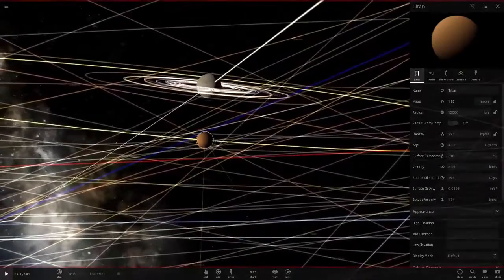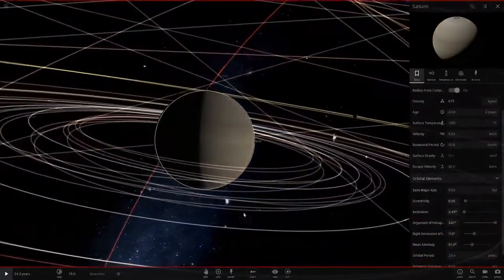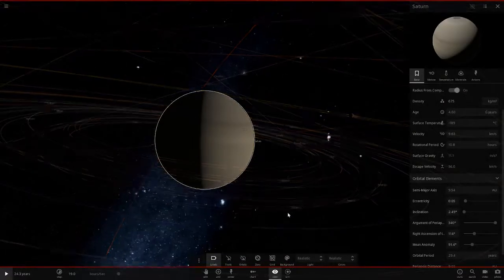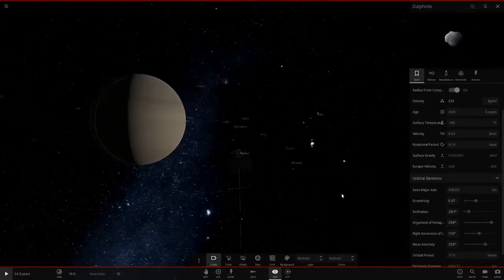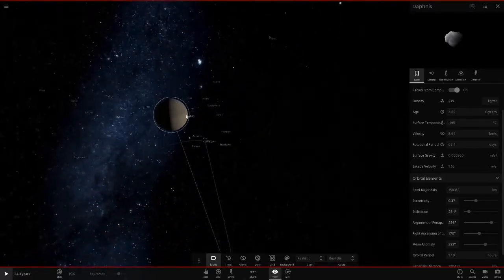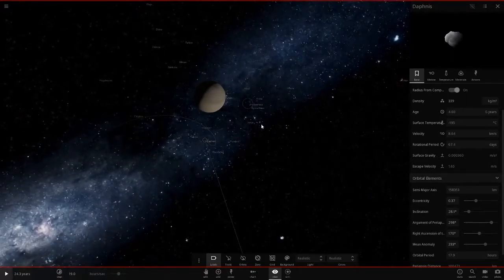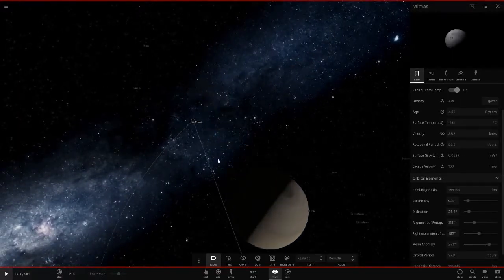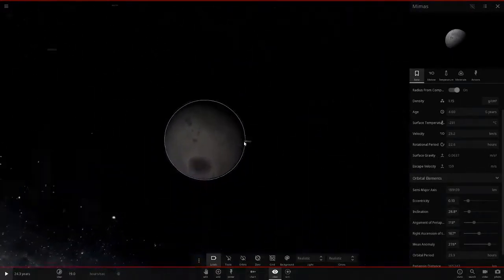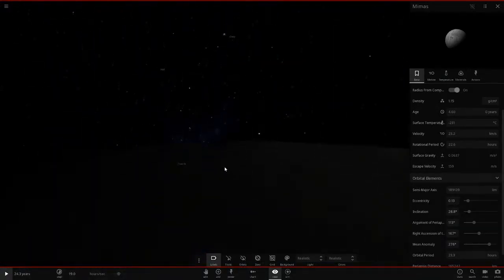If we want a quick look from Saturn as well, Titan is no longer just a little dot, it's now a proper sized object, so looking pretty good. If we want to look from one of these tiny little moons here, actually not that one. Where's Mimas? I know it's around here somewhere. There it is. So we've got Mimas with a giant crater there, so if we land on the surface of Mimas, let's have a little look around.